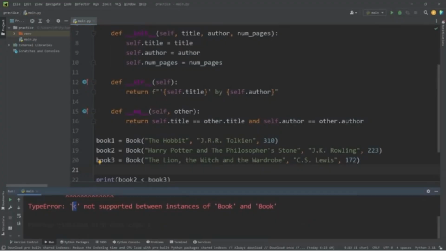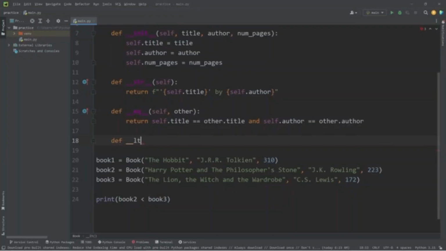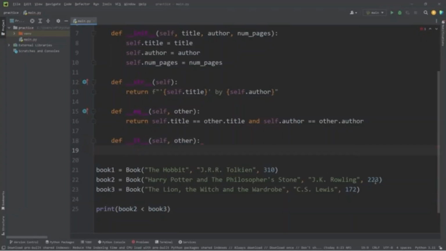Type error. Less than is not supported between instances of book and book. So we can't use less than on two objects. But we can customize that behavior by using dunder less than, which is just LT. We're examining one book and the other book, self and other. Let's compare the number of pages. We'll compare if the pages of book 2 is less than book 3. We will return a Boolean value. Is self.number of pages less than other.number of pages.